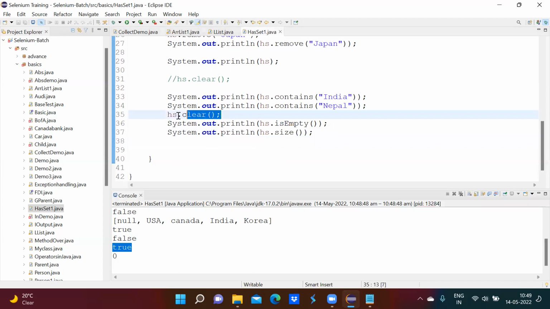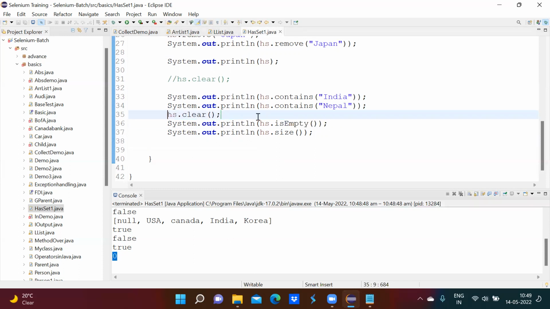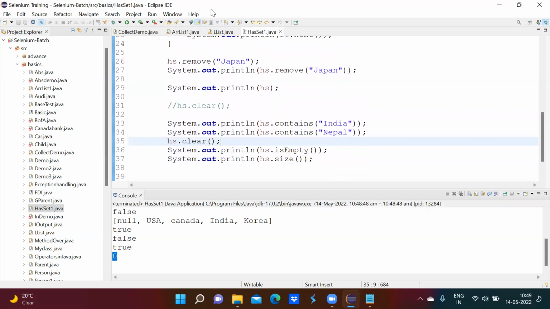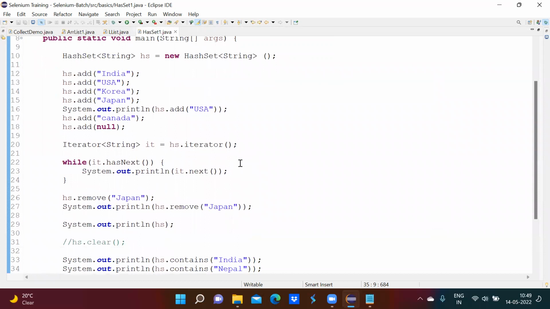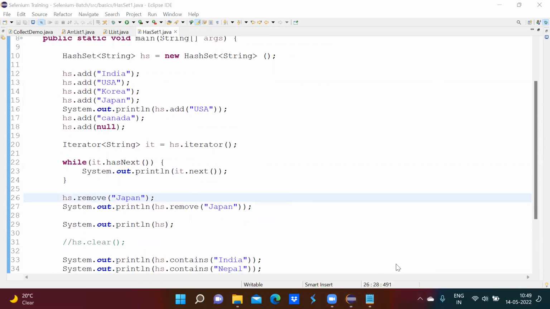So we cleared this, and then we checked if the HashSet is empty. It returned true, and then size became 0 because we cleared the HashSet. Making sense? So these are the 6-7 methods which we have in HashSet. Please make a note of this. And then we will start with the HashMap. If you have already noted, then let me know. Yeah, I'm done.